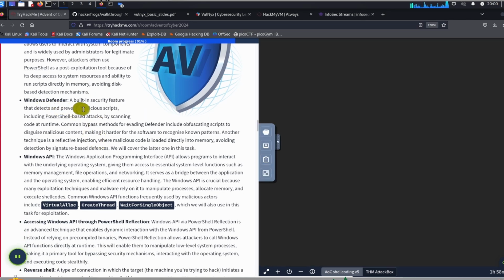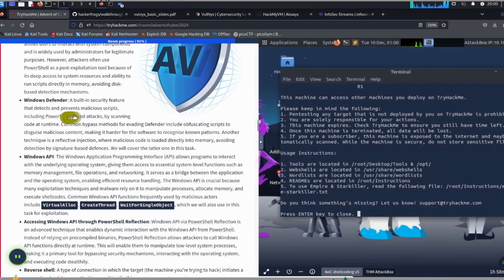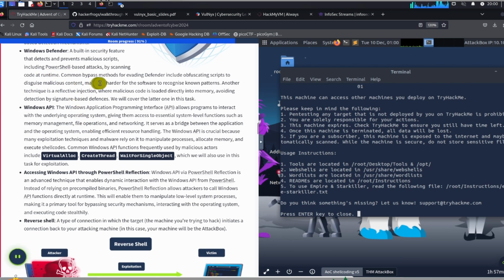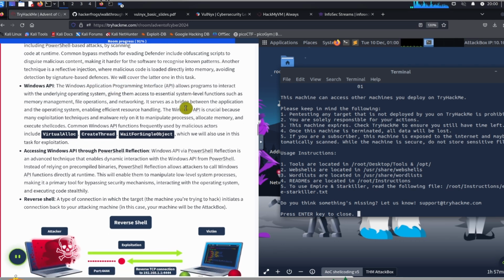Windows Defender, a built-in security feature that detects and prevents malicious scripts, including PowerShell-based attacks, by scanning code at runtime. Common bypass methods for evading Defender include obfuscating scripts to disguise malicious content, making it harder for the software to recognize known patterns. Another technique is reflective injection, where malicious code is loaded directly into memory, avoiding detection by signature-based defenses. We will cover the latter one in this task.